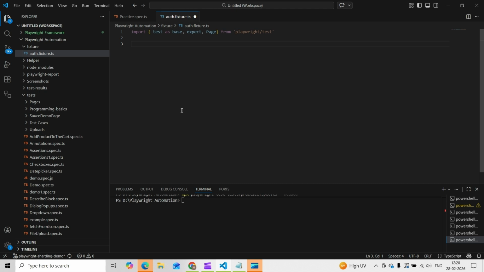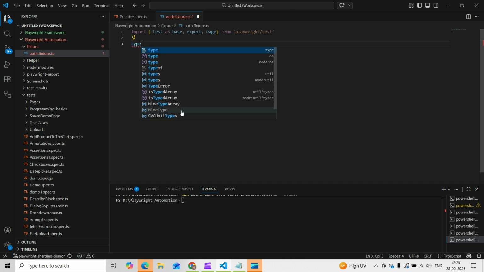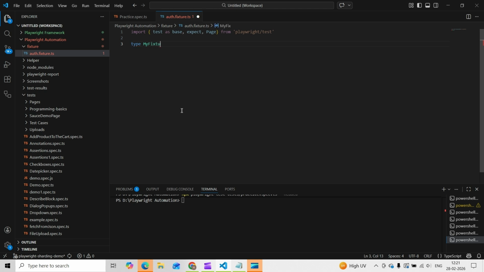Now I'll create a TypeScript type called MyFixture. We use this for TypeScript; if it is JavaScript, we don't have to use this. So just remember this, I'm creating a TypeScript type called MyFixture, where I'm declaring my custom fixture.